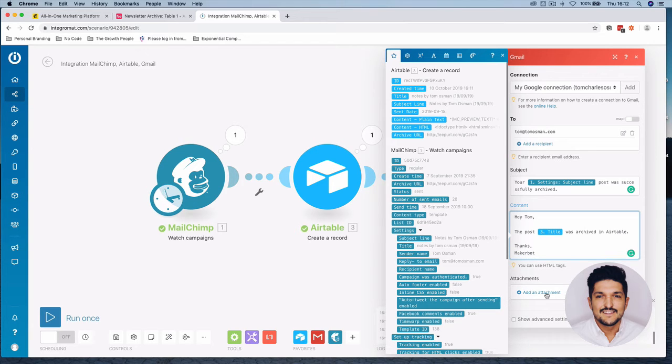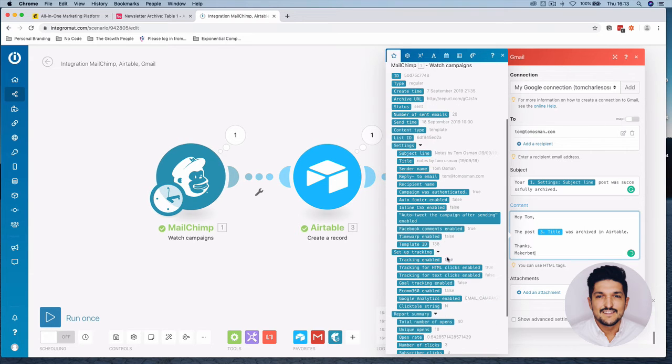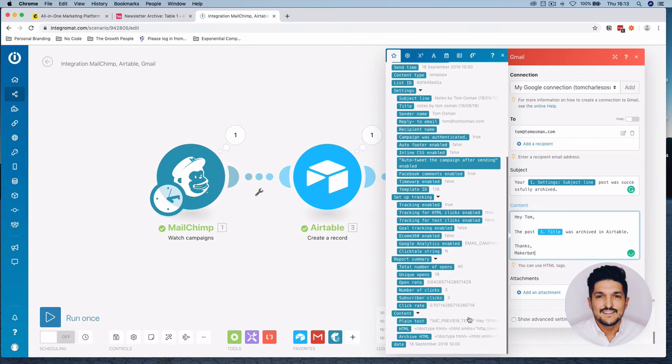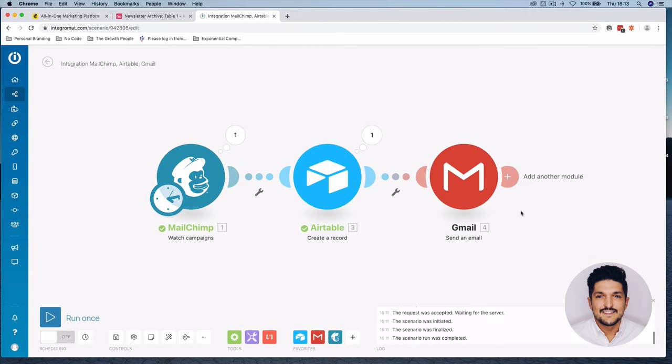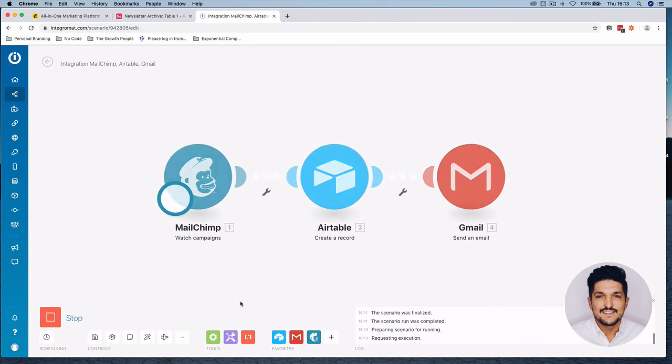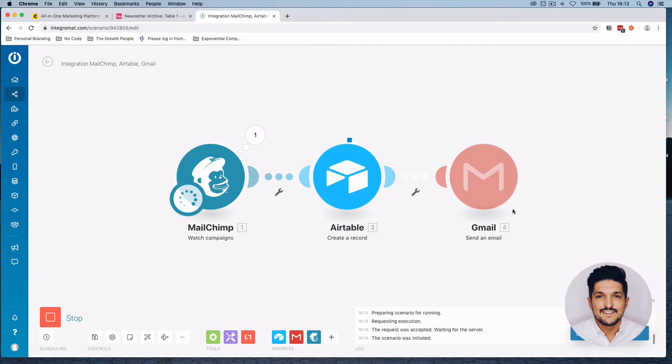Okay. Press OK. You can also include any of these fields if you want. There's no need to. Press OK. I'm going to run once to check this works.